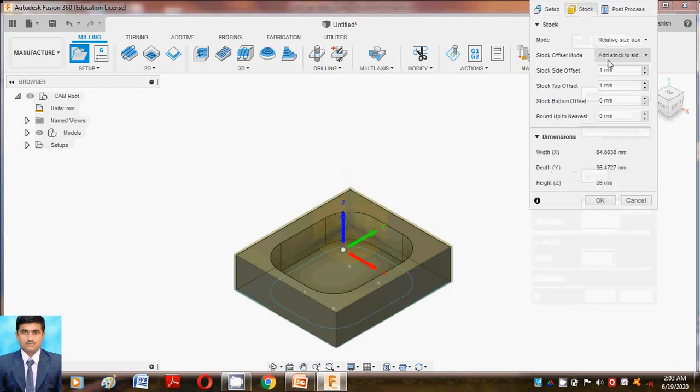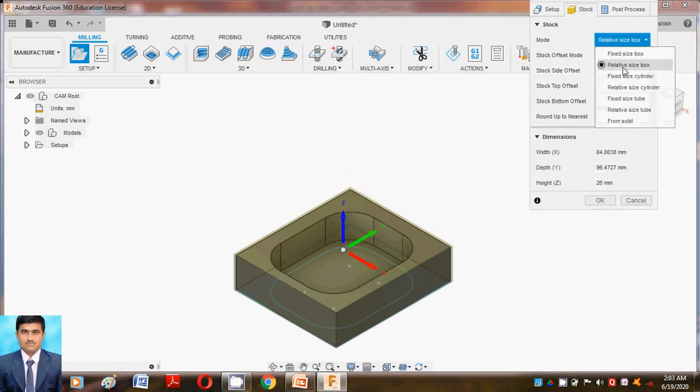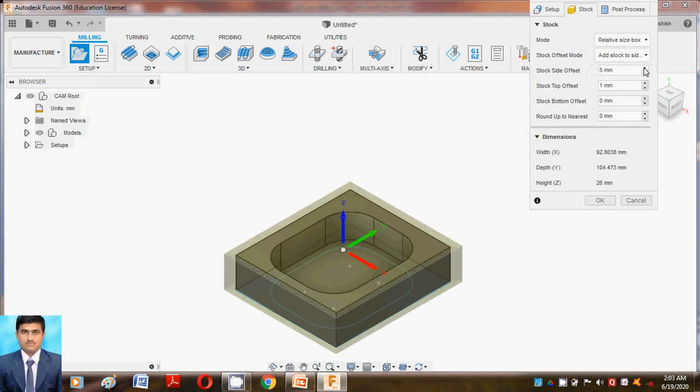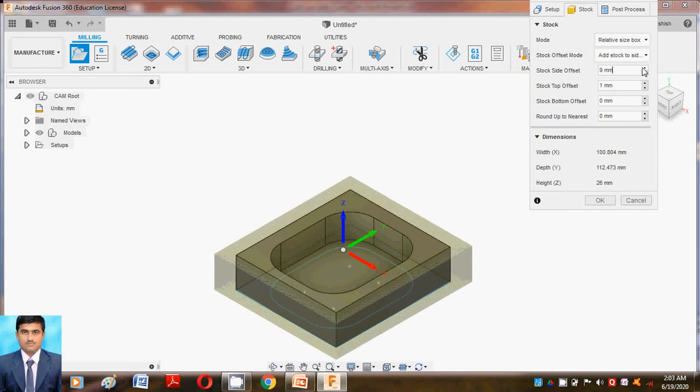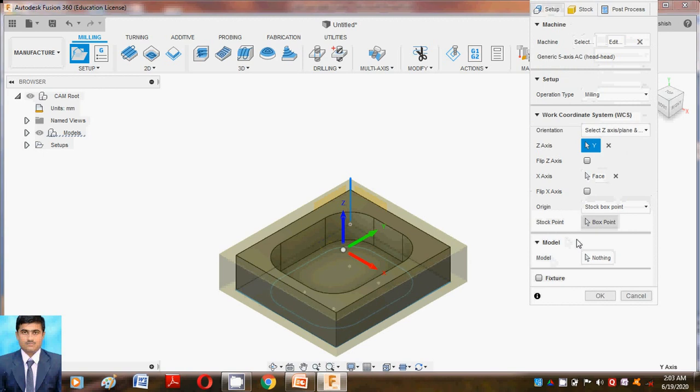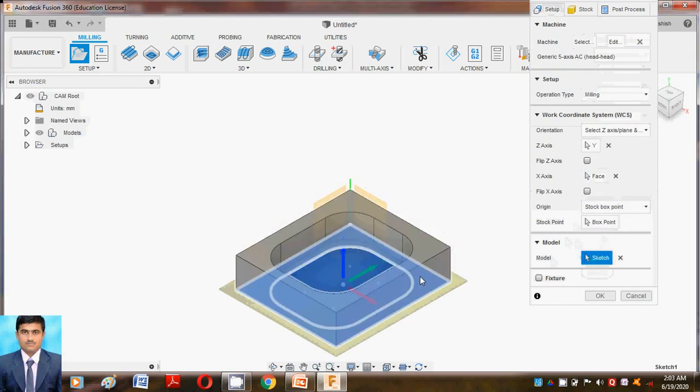Now we enter into the stock movement. So here we have to select the relative size box for adding some material. So we can add like this. So here the material you can add like this. Okay. Then next, here we can complete the operations.